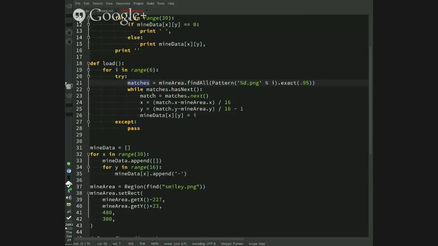That gives me a list of matches, and I iterate through the list of matches. And I do some math. All of the squares are 16 by 16, so I'm just dividing by 16 to calculate its logical position. Yes? We're still on that line 21. Thanks. So the mine area is the area that I calculated by first finding the smiley and then moving down and expanding the area. When you get a match, the match is giving you those coordinates in screen coordinates, not region coordinates. So I'm just subtracting the X there to make that a relative coordinate, and then dividing by 16 to convert it from its pixel coordinate to its logical coordinate in the grid.